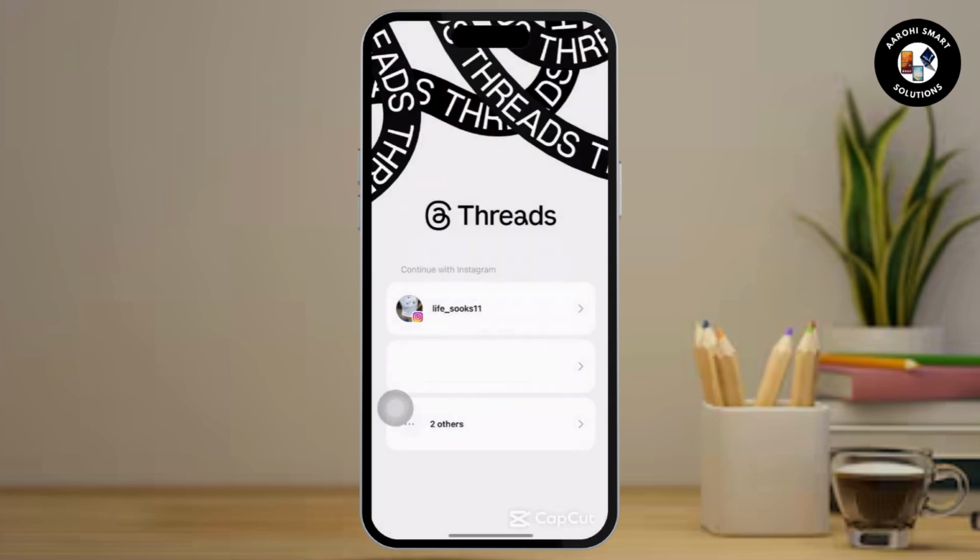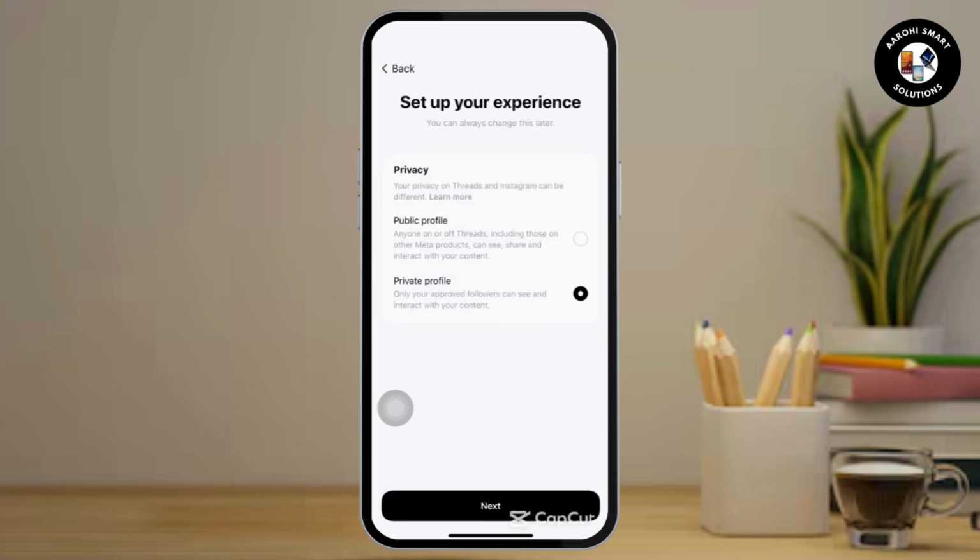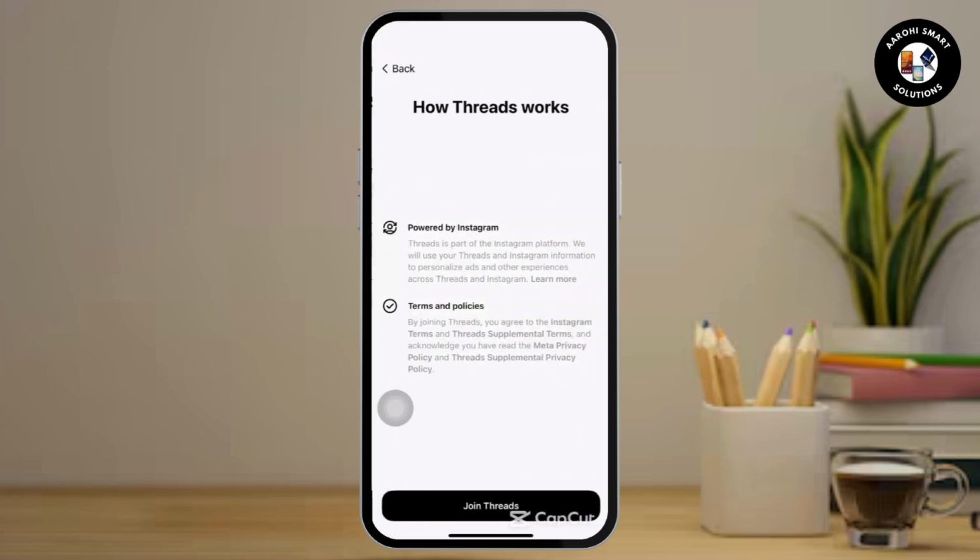Since I've already downloaded my Threads app, let's simply tap on a profile and navigate to the login credentials. Now here you will have to choose whether you want a public account or a private account in Threads. So here I'm choosing the private.